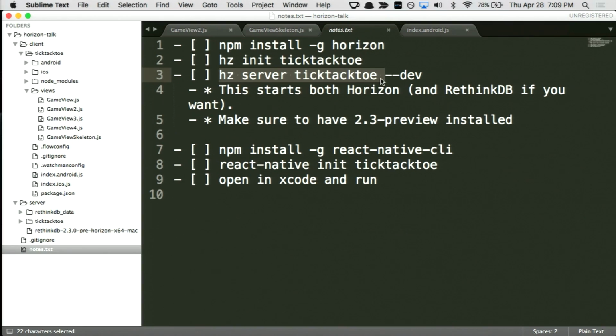And then a few more things that I did was npm install -g react-native-cli. So this is what gets me going with the front end. react-native init tic-tac-toe, and then we're going to be opening it up in Xcode. So besides having all those commands, which are here, that was pretty much all of the back end. And we'll go over what that looks like.